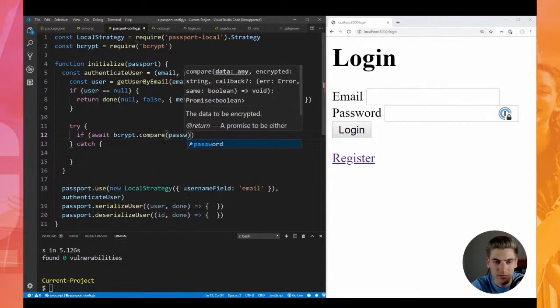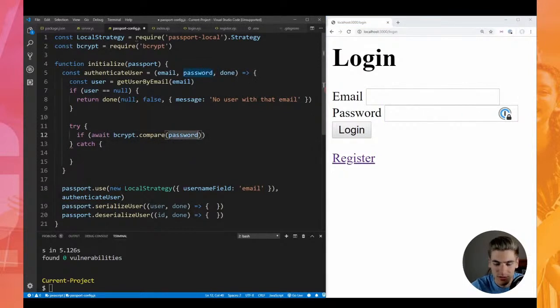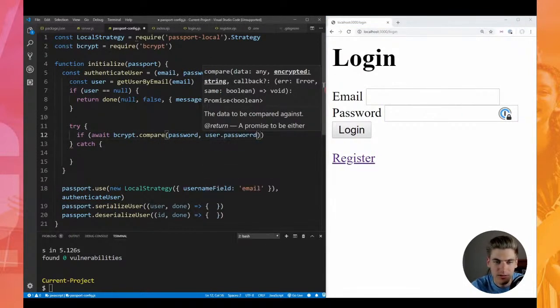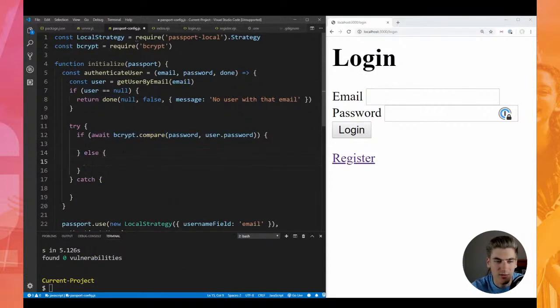The first thing we want to pass in is the password that the user sent in with the login form, which is this password. And we want to compare that to our user.password, just like this. And if this returns true, then that means that we actually have an authenticated user, so everything returns successfully. But else, if it did not return true, then that means that our user's password did not match. So let's do the bad case first. We're going to return done with no error, and we want to return false here because we don't have a user, since the passwords did not match. And we also want to return a message here, and this message essentially is going to say password incorrect, just like that.